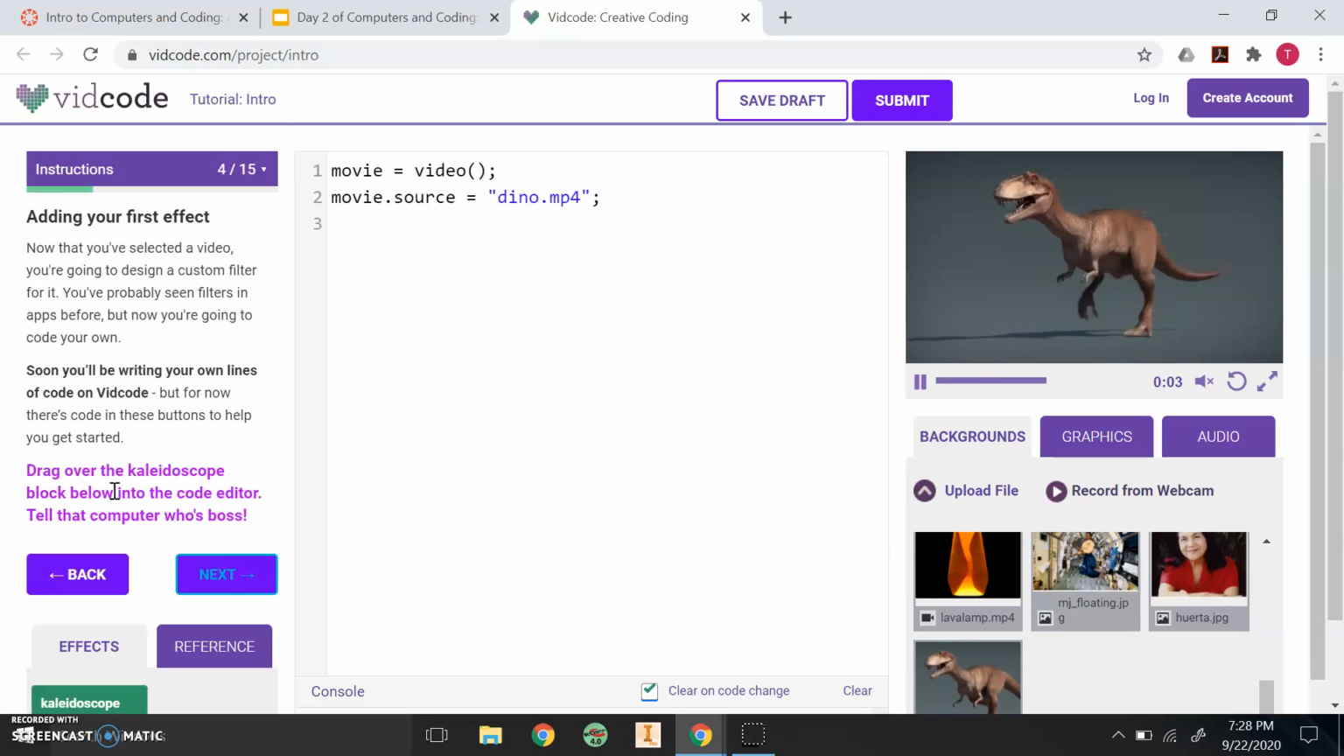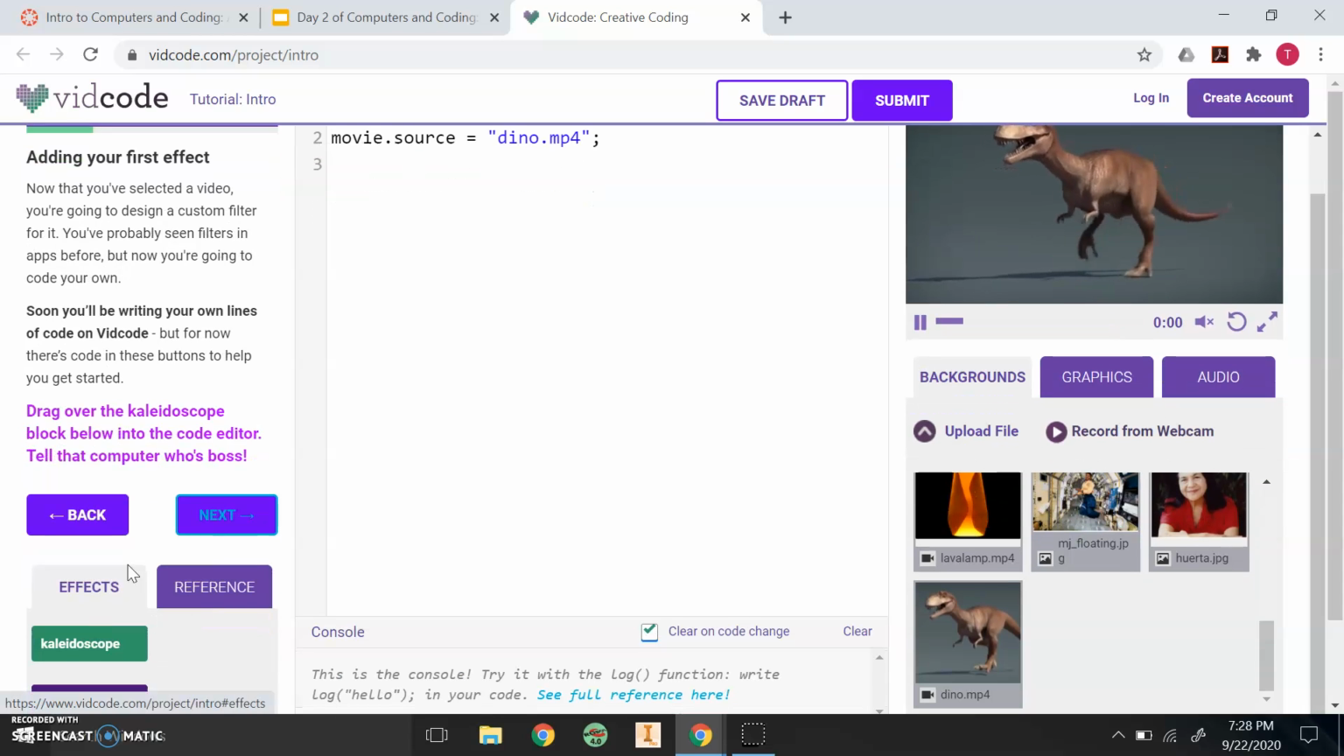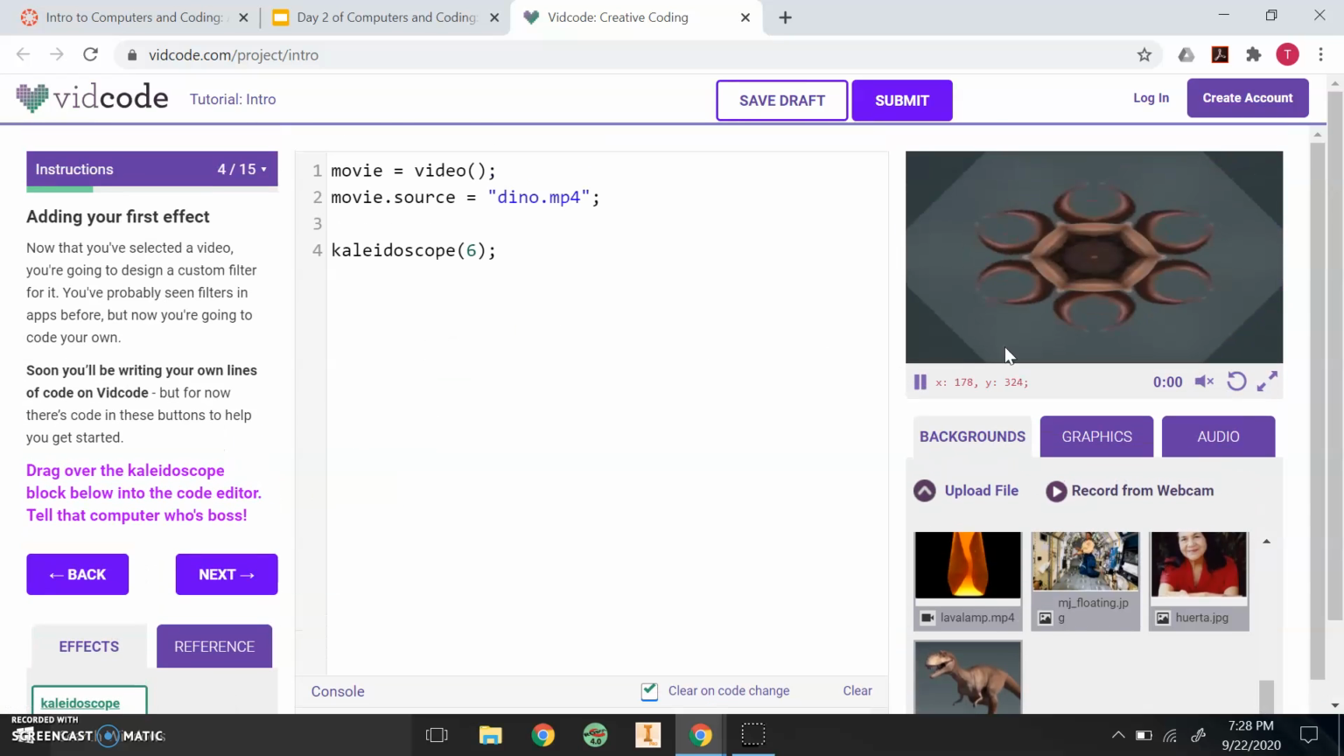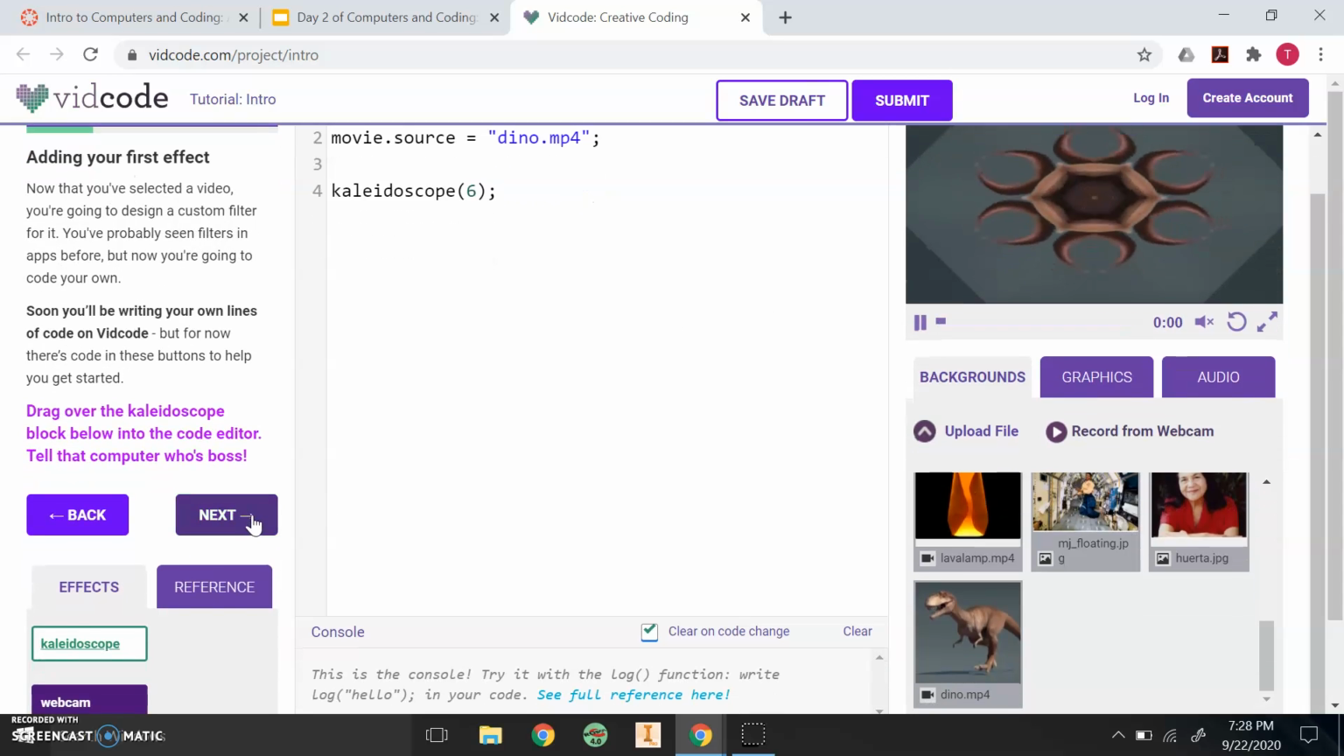Drag over the kaleidoscope block below, which is right here, into the code editor, which is right here. Tell the computer who's boss. Okay, so click, drag, and as you can see, it does kind of a kaleidoscope type effect. Okay, then you click next.